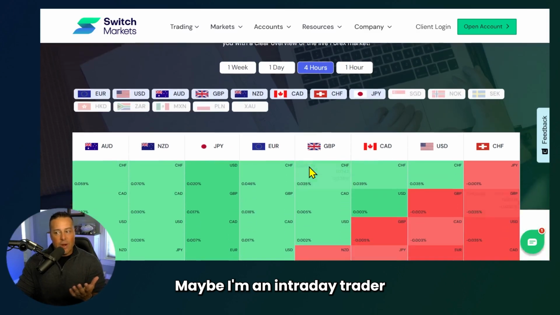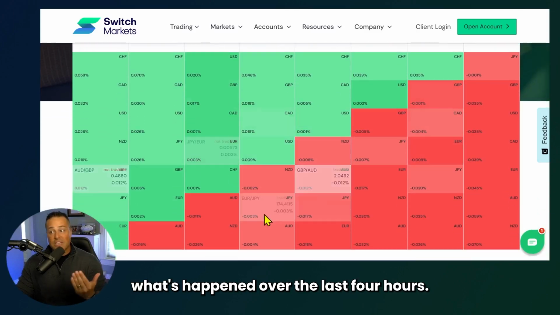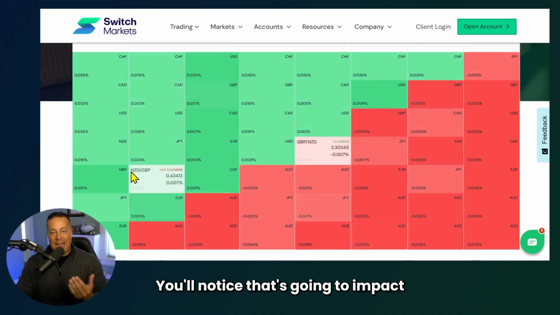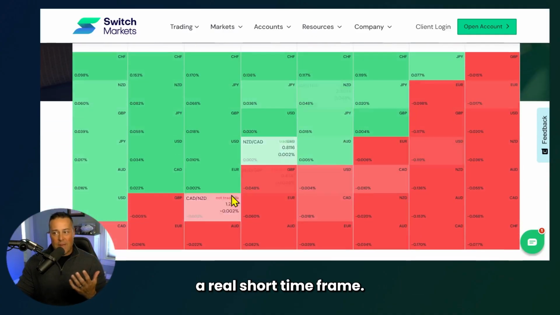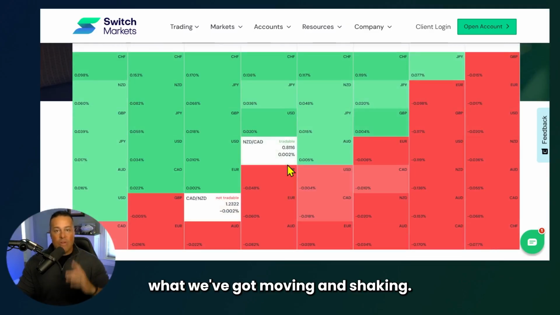Maybe I'm an intraday trader, and I want to see exactly what's happened over the last 4 hours. You'll notice that's going to impact exactly what is strong and what is weak, and then also the 1 hour, a real short time frame, and you can see exactly what we've got moving and shaking.